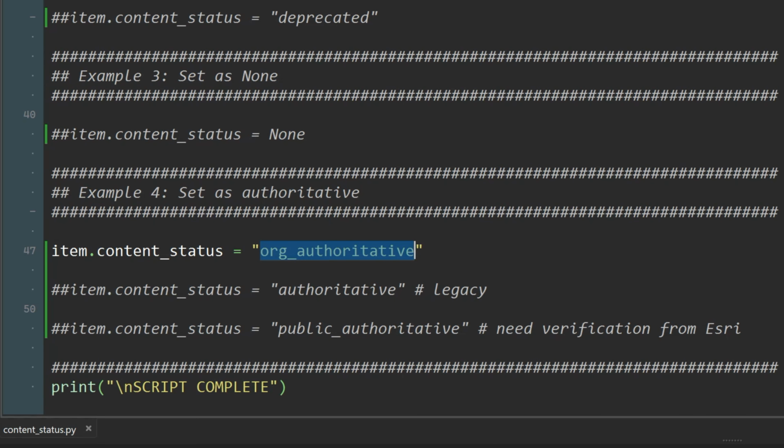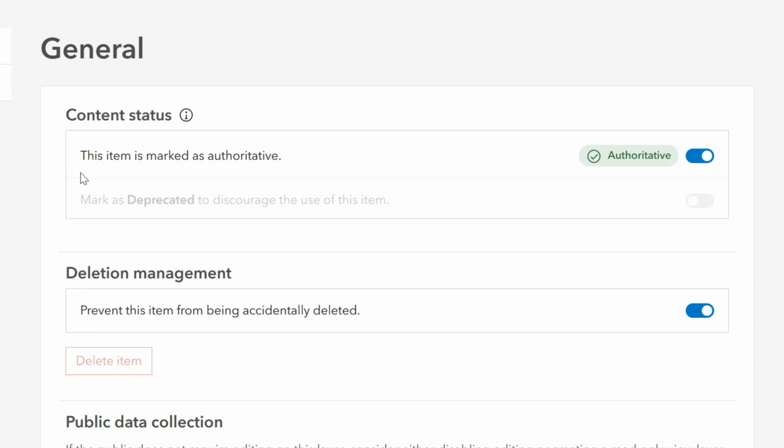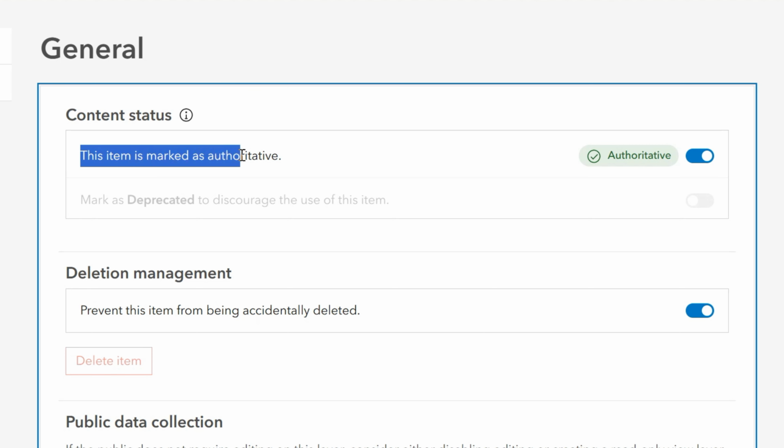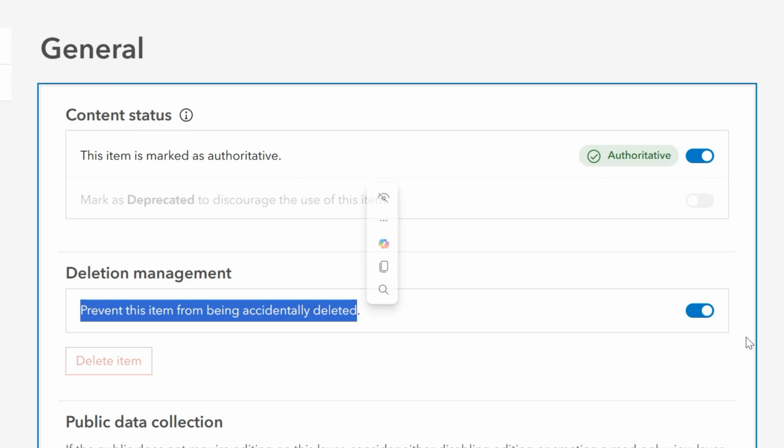I'll head over to ArcGIS Online. I'm going to refresh our settings page. And we can see that this item has been marked as authoritative. And also note that for deletion management, that delete protection has automatically been applied. We'll go back to our Python script once more.